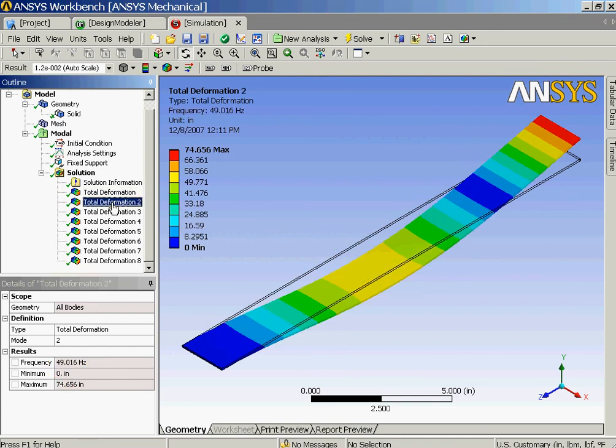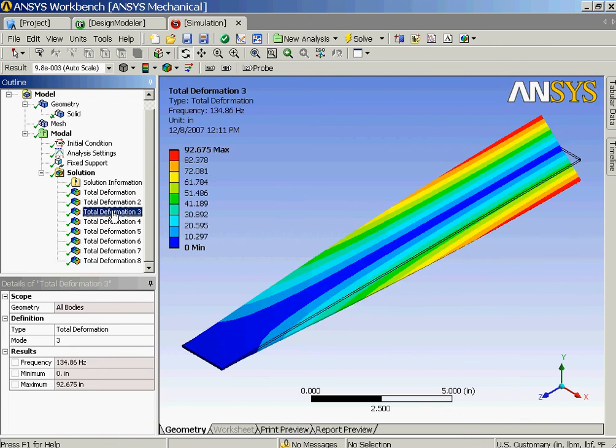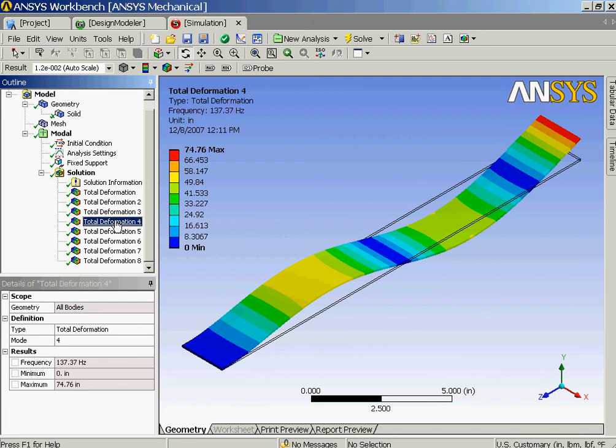We can continue to examine other mode shapes and their corresponding natural frequencies by selecting the different total deformation numbers in the outline window.